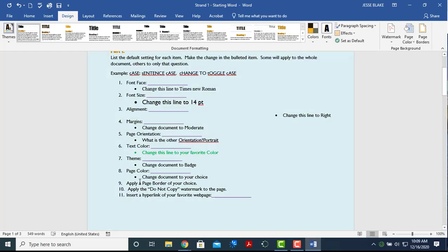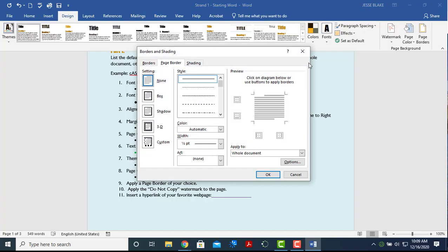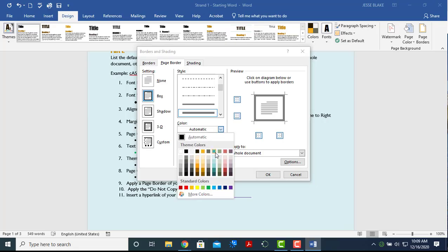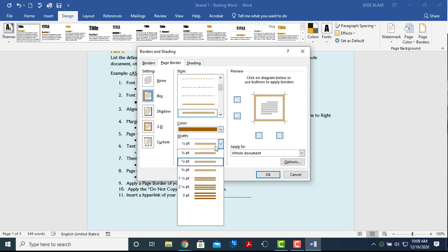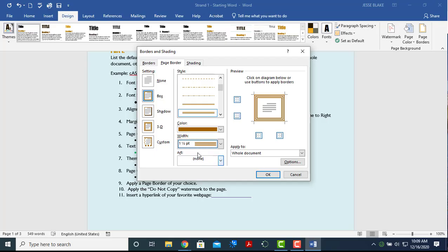Okay, done that one. Now apply a page border of your choice. So here's page border. You have different options of 3D, shadow, box. I'm just going to grab a simple box here. You can change what type of border it is. You could change the color of it, like we can make it that color and how thick it is. Or you could even go with art. So I'm actually going to go with some art instead.